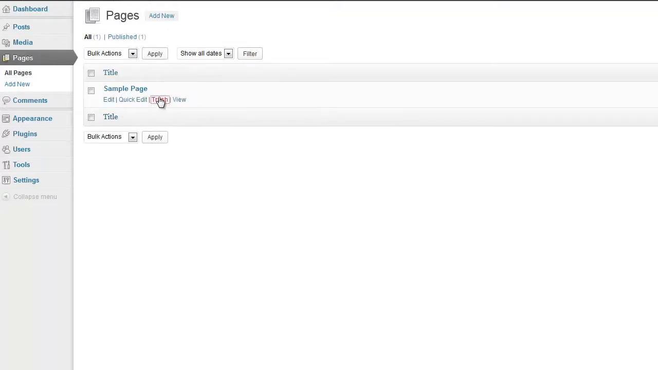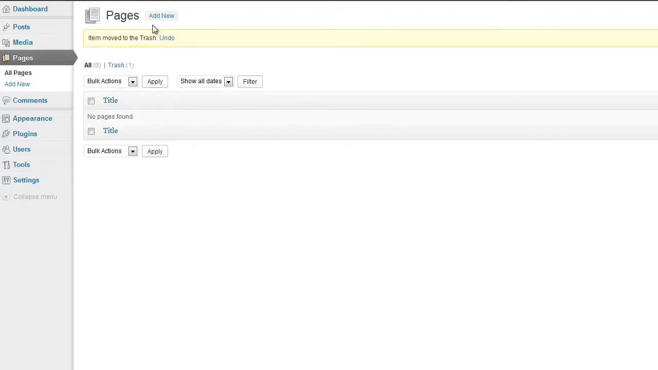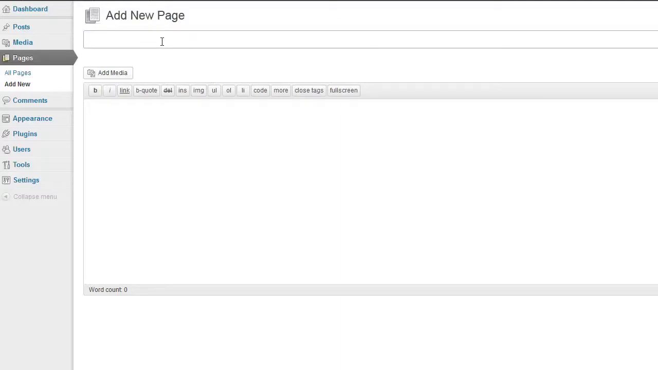So I'm going to trash this sample page because I don't want that. I'm going to add a new page. And pages are good for all kinds of different things. A contact form, a frequently asked questions, an About Us section, a home page, a subscriber page. Pages can be for anything, a download page, whatever doesn't really belong in a blog post. Blog posts are usually dedicated to just delivering information on a daily or weekly basis. So let's create a page real quick.